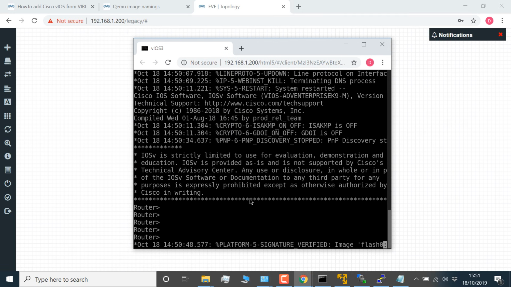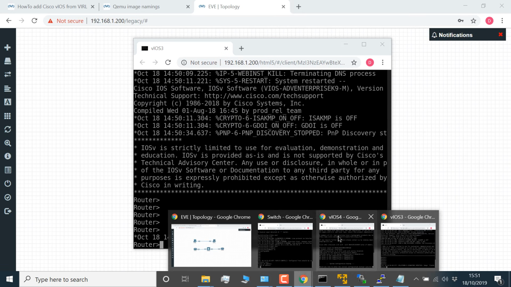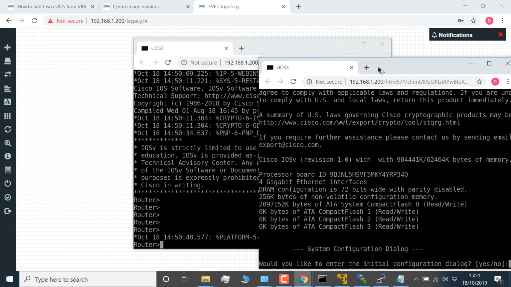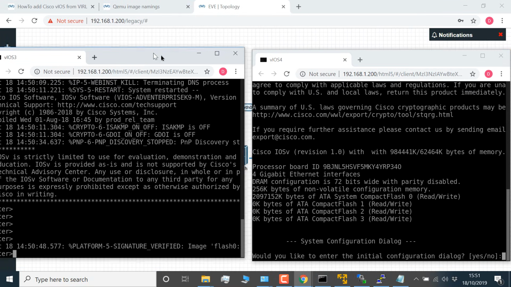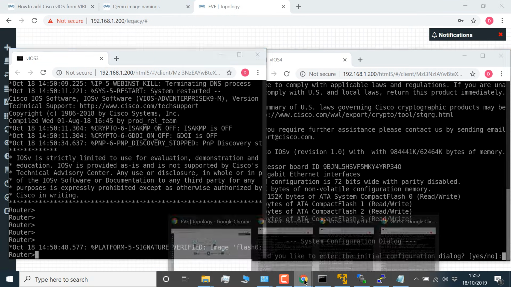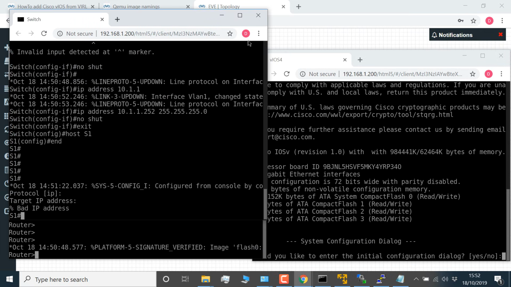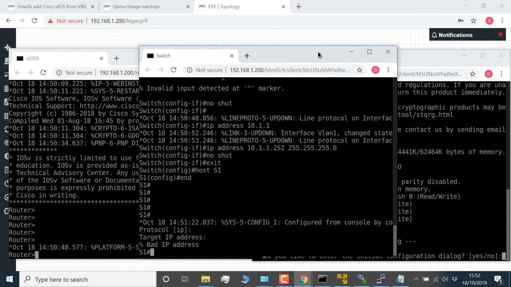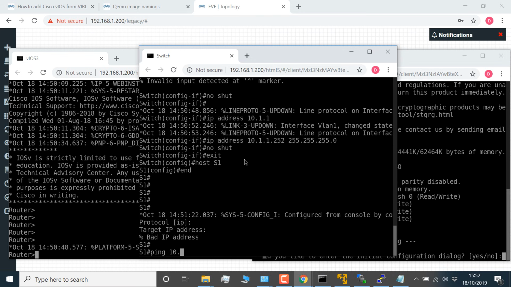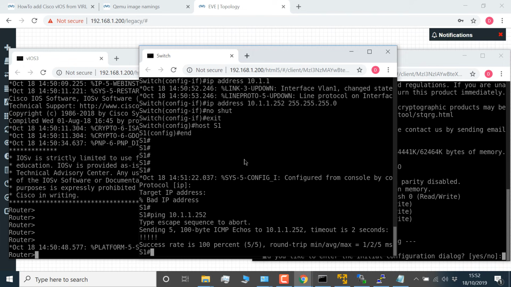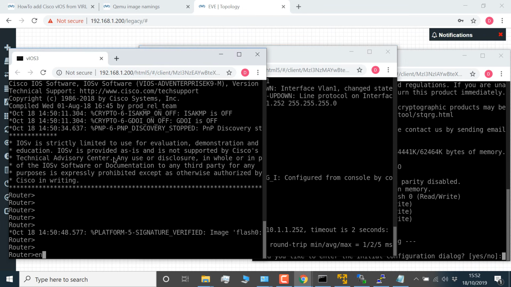So there's router 1. Here's router 2. I'll put it here, put router 1 here. And here's my switch, put it in the middle. Now I've zoomed in quite a lot here, so we don't have a lot of space, but ping 10.1.1.252, switch can ping itself.